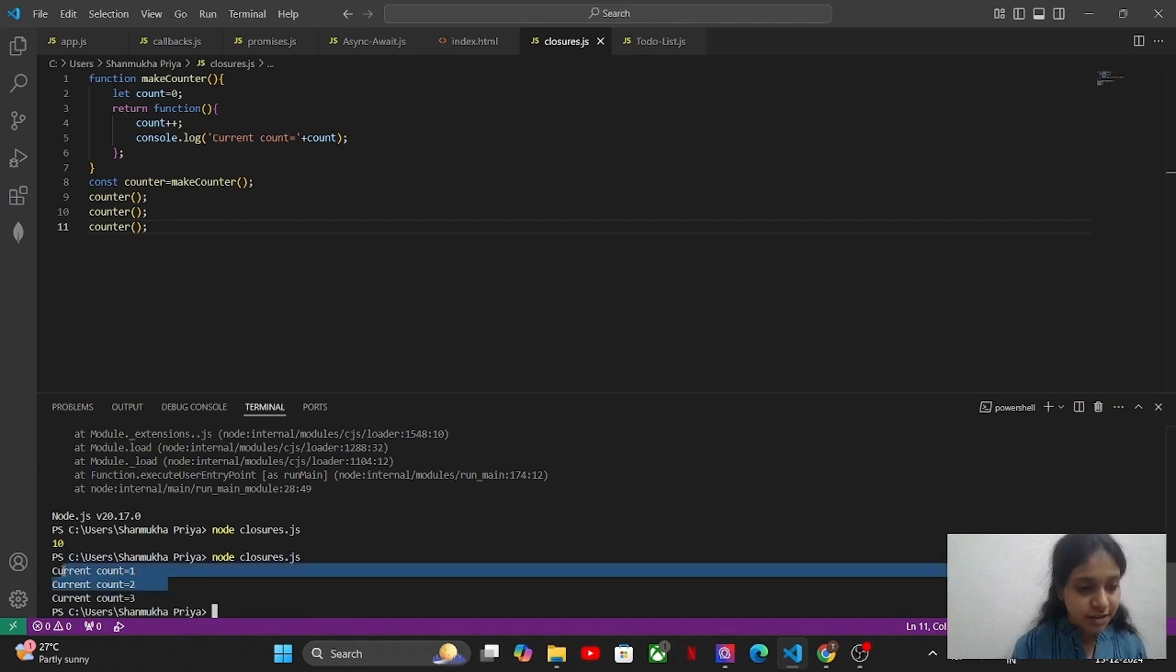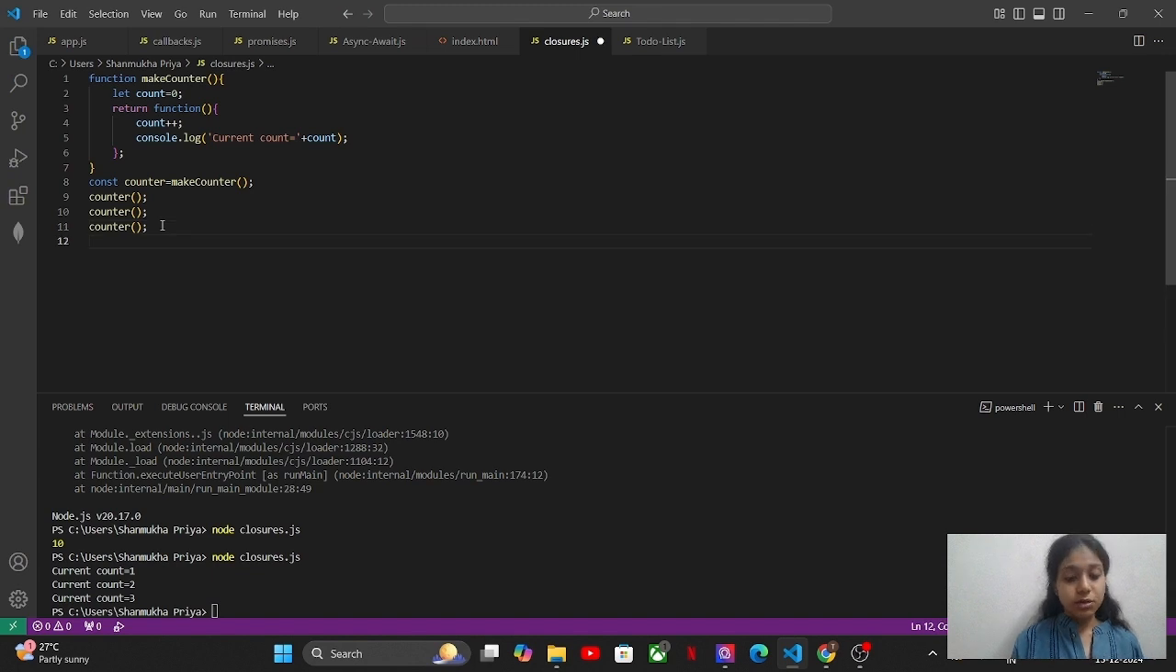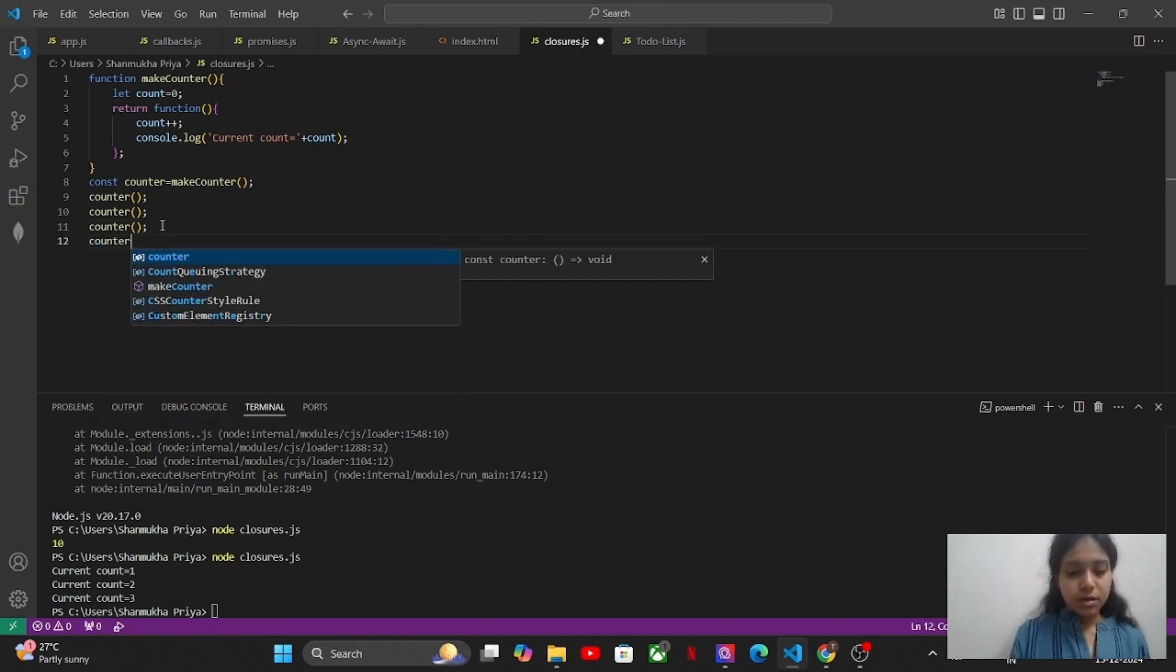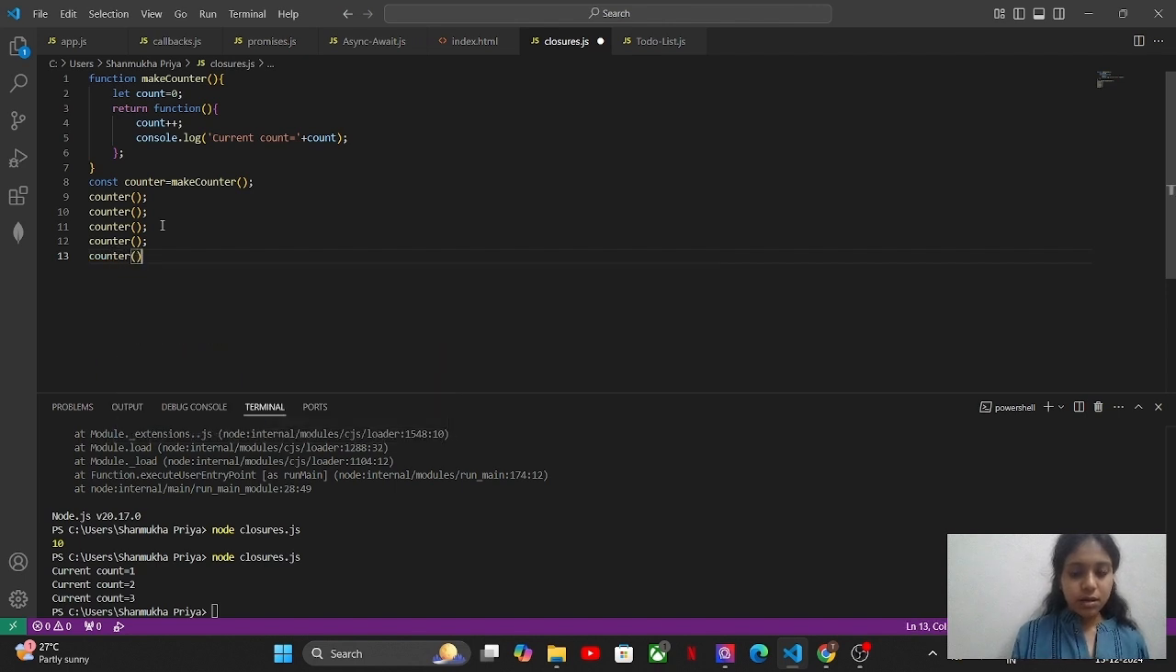Here we can see that it is giving us current count in first step is 1, and then it increments and gives us 2, and then it increments and gives us 3. Now let's call another 2 times. And let's save this and execute this again.